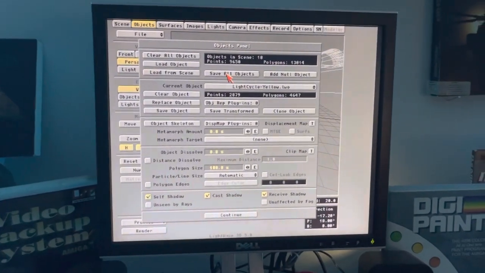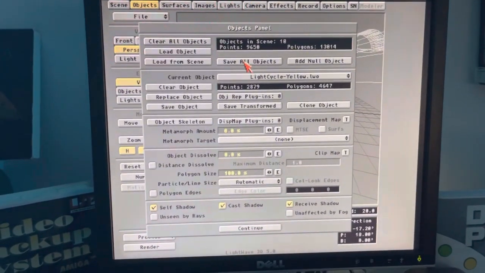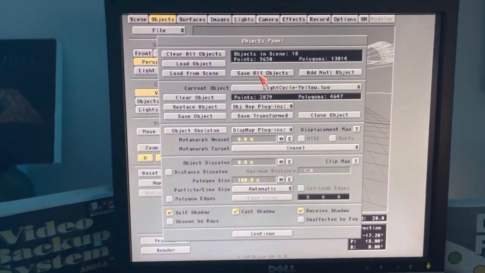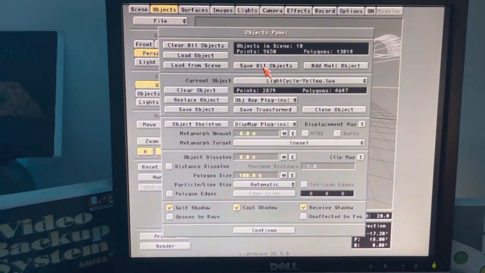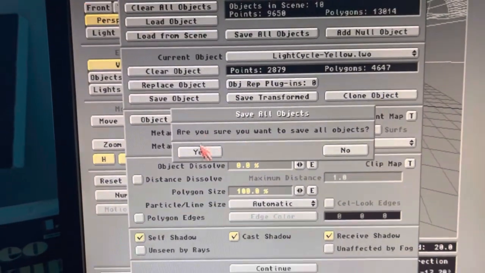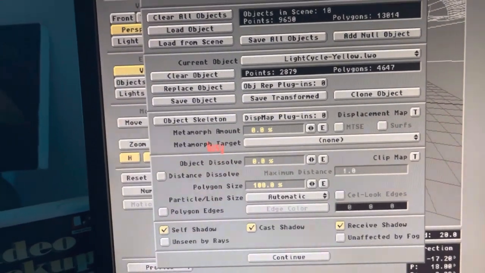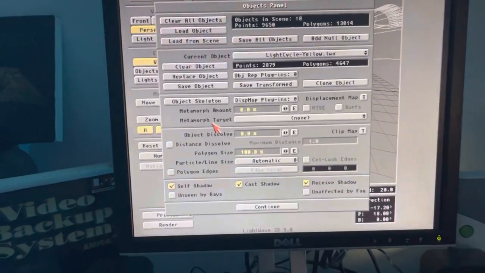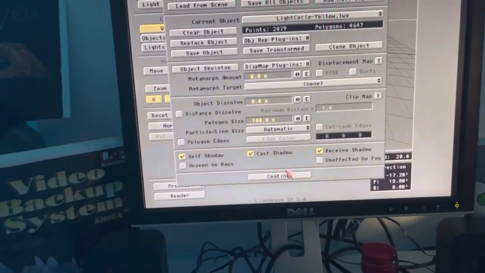I break it all apart in one of my earlier Lightwave videos, so you can go back in the Lightwave playlist to find that. But what we're going to do here is simply smash this button, save all objects. When you do this, it's going to ask you, are you sure you want to do that? Because it's going to overwrite everything. And you say yes. And it says busy. And that's what it's doing. It's going through right now and just overwriting those objects. Now those objects are saved.